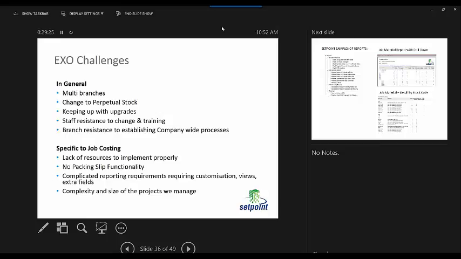We have multi-branches, so we have multiple WIP locations. We don't just have one WIP location, we have 4. The change to perpetual stock has been, for me, a hair-pulling exercise. I didn't understand it. I didn't understand the implications of what it would do to our business, and I have not had the time to sit down and understand it properly. So, Sarah, I will be calling you.